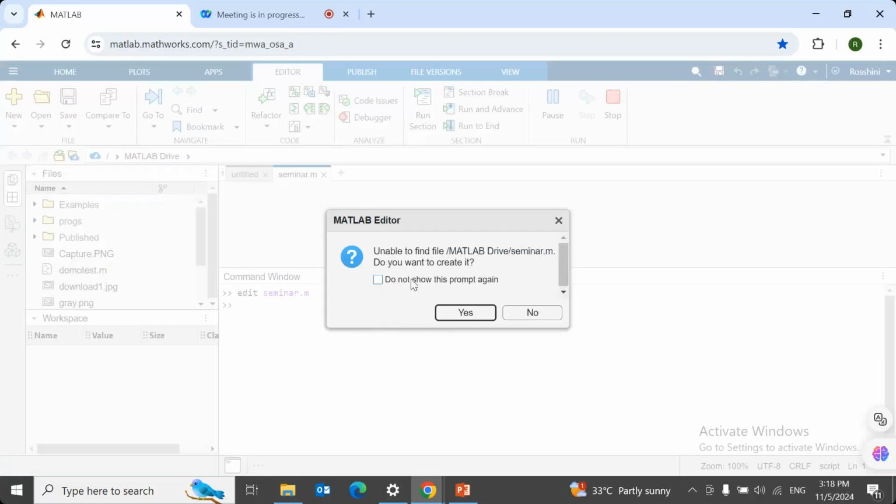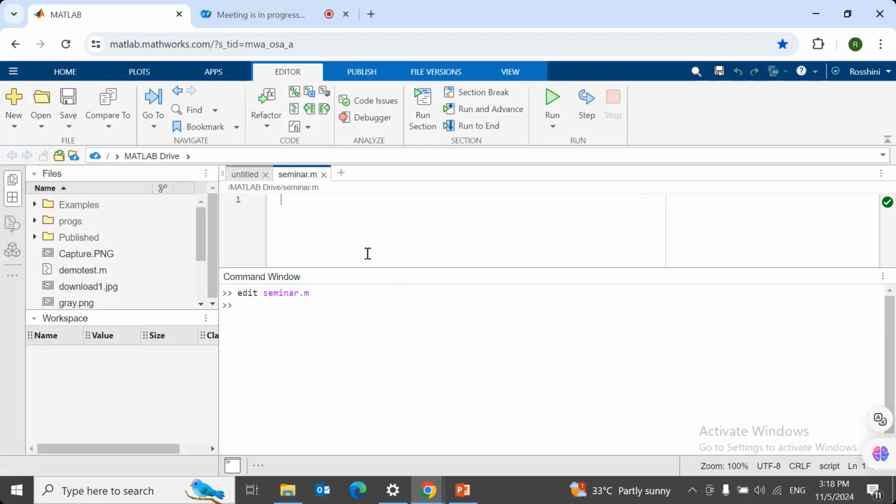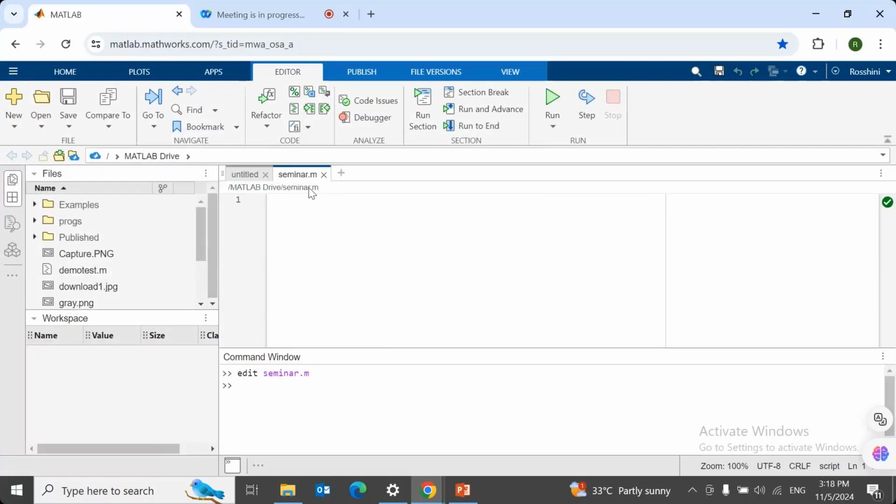Okay, so a pop-up like this will appear: unable to find file, your file name. Do you want to create it? Click on yes. And if you look at the top, the file name changes from untitled to seminar.m. So your file will be simply created like this. This is where you will code later. So here you can code it.